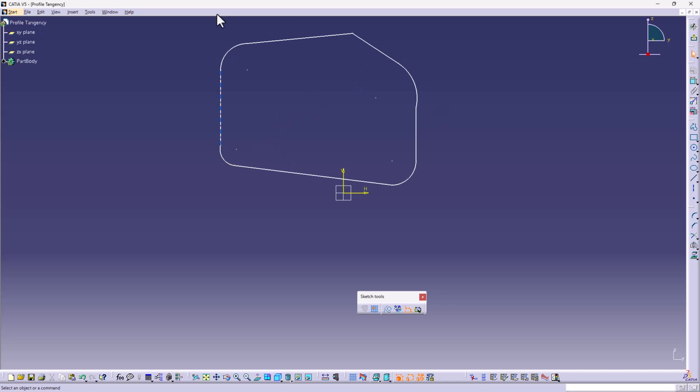Now, I want those edges to all be tangent to one another. In older versions of CATIA, you'd have to manually go in and either select constraint and choose the arc, choose the line, right-click and say tangency, or you can use this command here, contact constraint, and select those same two lines, and that'll make them tangent. But to do all of them takes a little bit of time and it'll be tedious. So with the profile tangency command, there's a little process we want to do first.